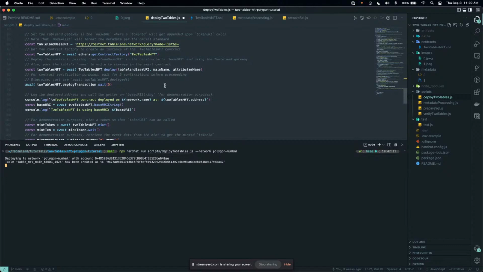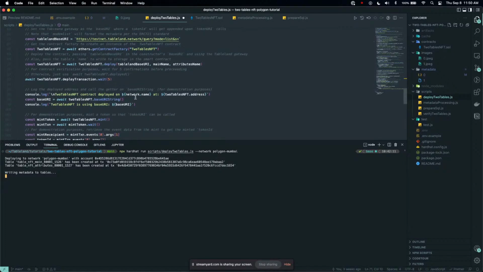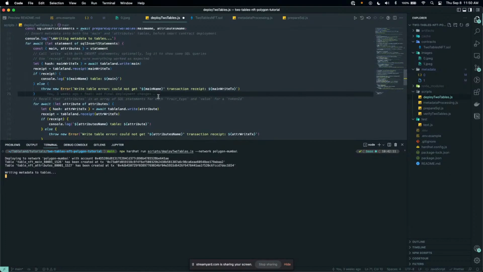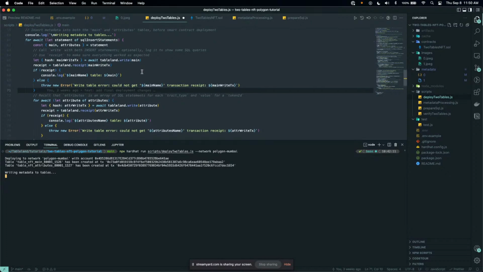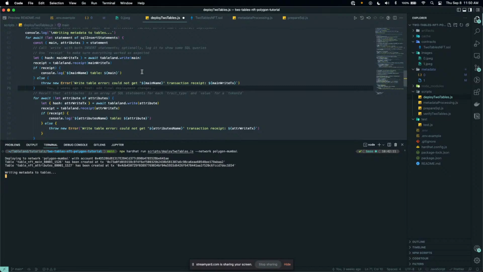So we're going to be deploying the actual contract. That's really that first step. Before that happens, we're doing all of this groundwork with preparing the metadata, preparing these SQL statements. And as we saw in that script, it's basically just merging everything together. So that step we just looked at for inserting data into the tables, we're doing that right now. So we're writing the metadata to the actual tables. It's going to be basically passing those insert statements to an on-chain interaction with our actual Tableland registry smart contract.